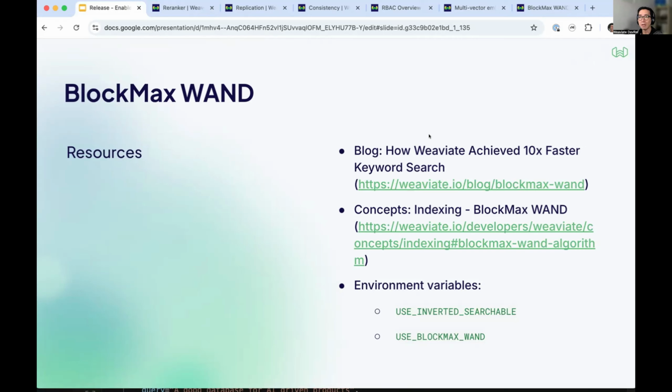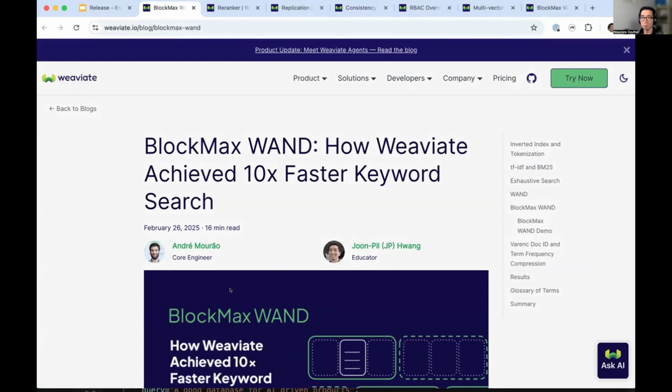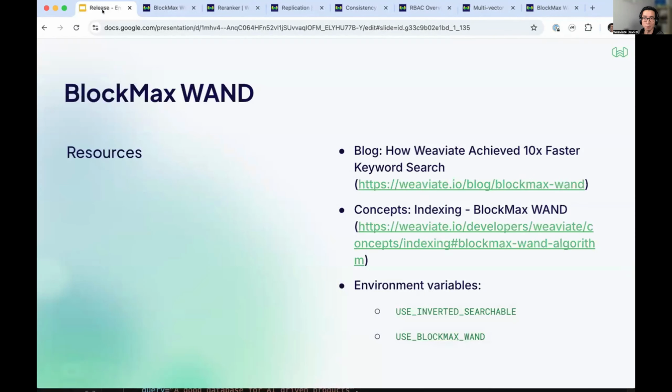Now, in some use cases with BM25, as we say here in this blog post, this amazing blog post with Andre, we've achieved like 10 times faster, or I think one of the figures was 94% faster, something like that, depending on how you measure it. Much, much faster keyword search. So if you're interested in the tech side of how this works, do check that out.